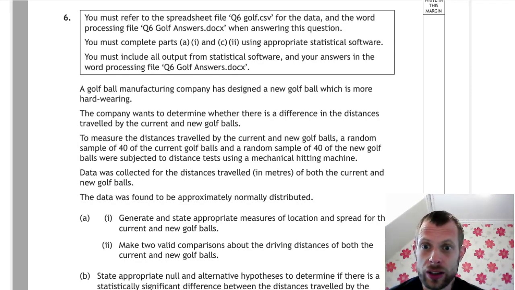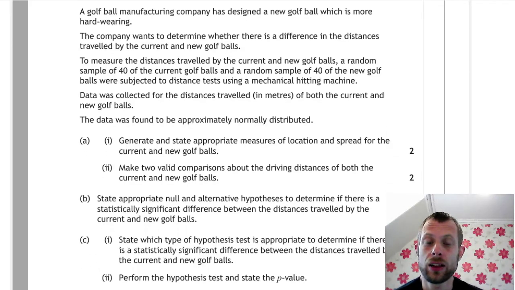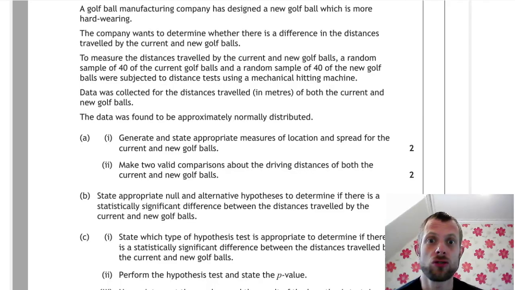So it tells us it has data on distance travelled by golf balls, travelled by 40 of one type of golf ball and 40 of a new type of golf ball, and they are different golf balls, and we collect data in meters. And it tells us here that the data is normally distributed, and that's important.